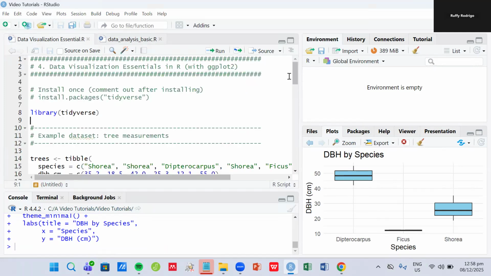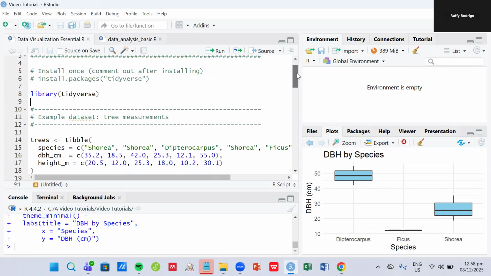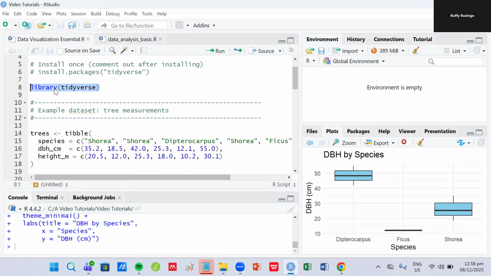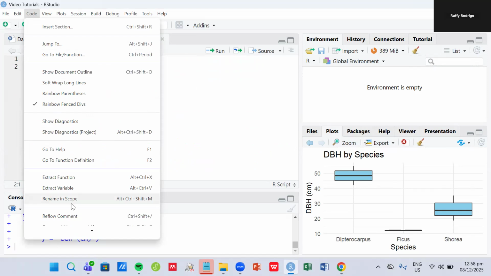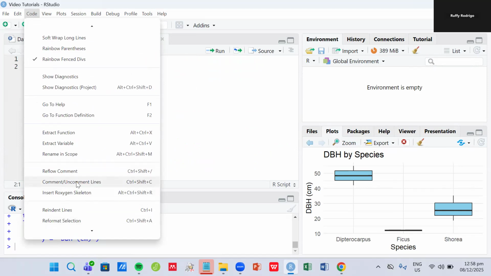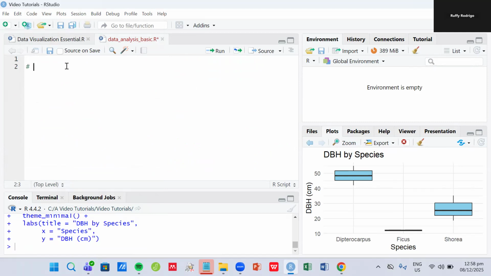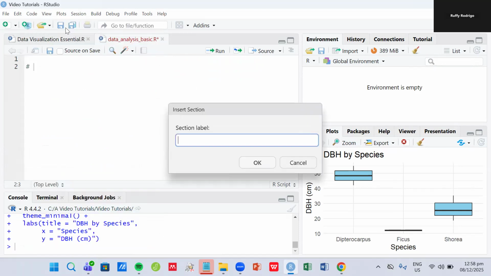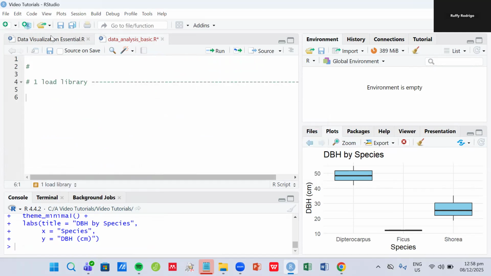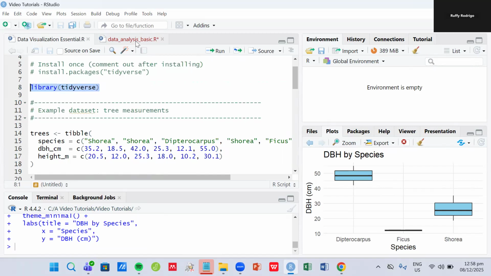Then I'll just run over this. The first is we need to load our libraries. You can write it this way: click Code, then go to Comment, Comment Lines, and you can also use Code, Insert Section, just to have a pattern. So let's say one is load library. Okay, now you load your library, and I'm gonna copy this so that you will see the whole idea.